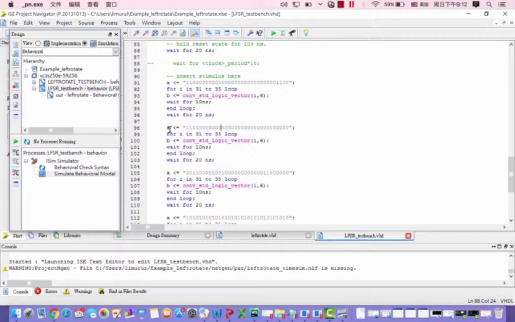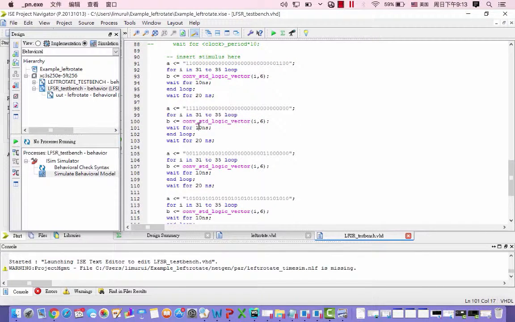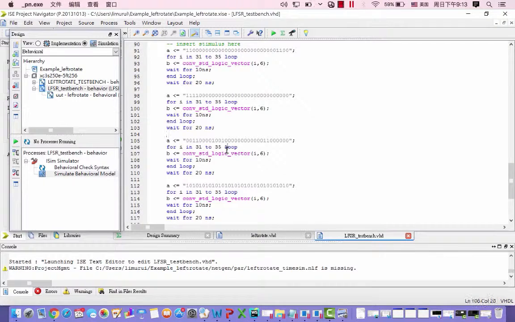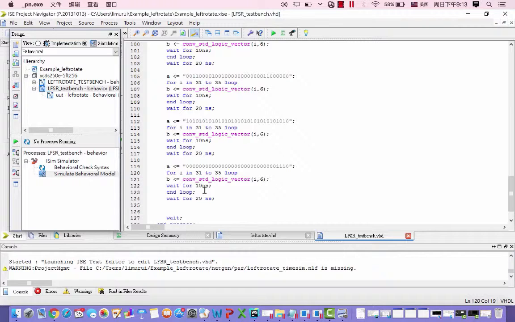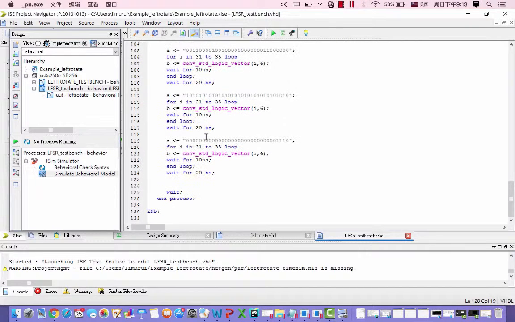And then after 20 milliseconds, there's another A input, which I set to a different value from the first one. And the same, I repeat the B values, choosing different B values. And this is the third one, the fourth one, and the last eighth value. So those are my main processes in my test bench code.